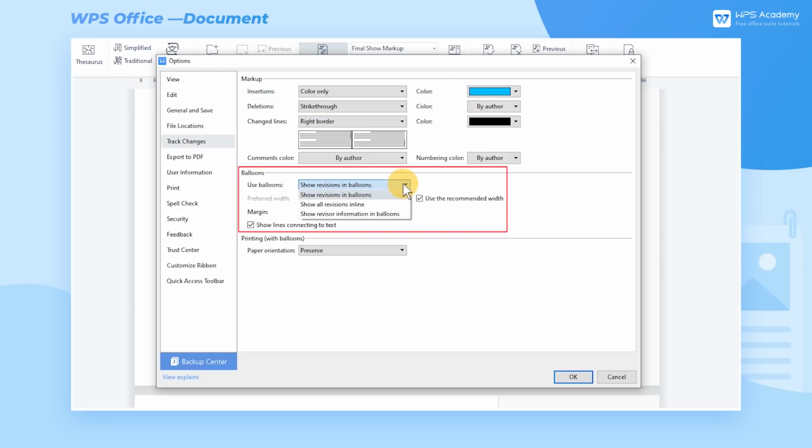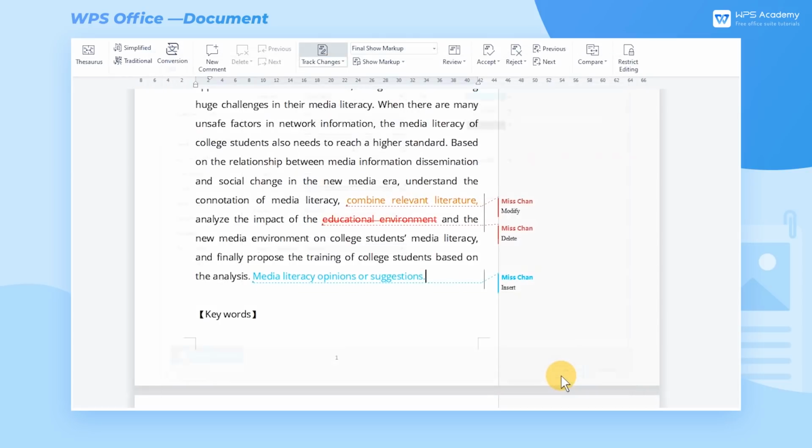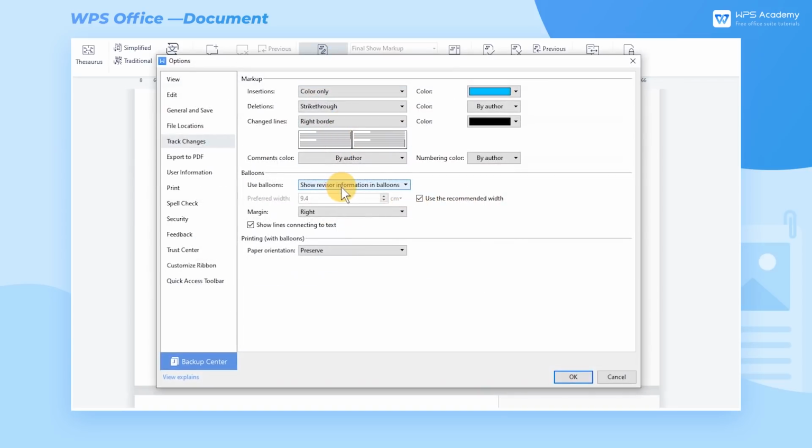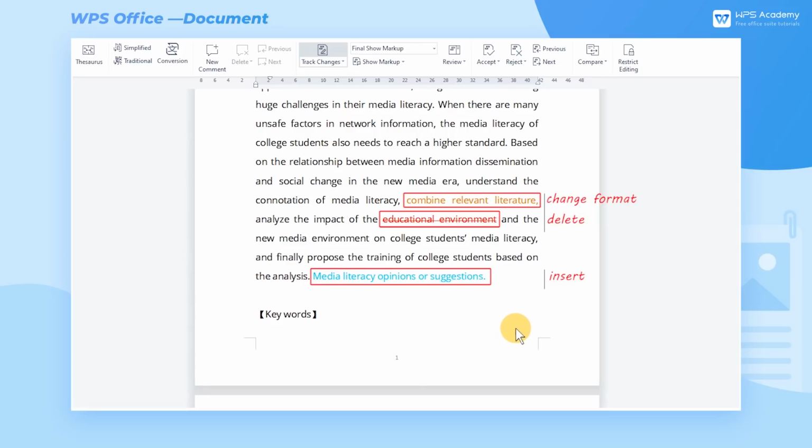In balloons, we can select the way of showing revisions. Select Show Reviser Information in Balloons, and when we insert text or delete text, revisions will be displayed in the original text. Select Show All Revisions in Line, and we can also see markup in the original text.